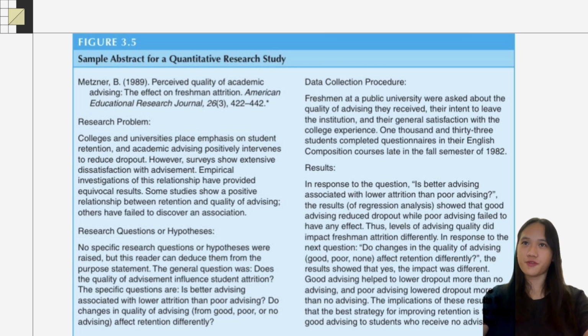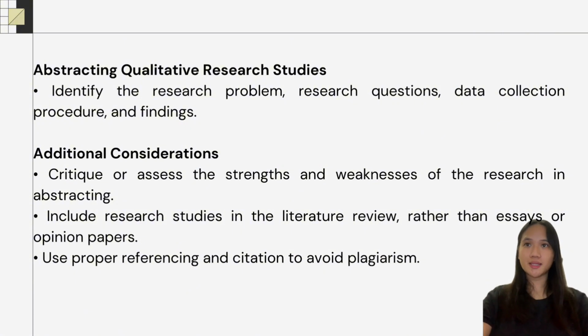Figure 3.5, the sample abstract for a quantitative research study. As you can see, this is the sample for quantitative research studies. It includes the research problem, research questions or hypothesis, data collection procedure, and lastly, the results. Abstracting qualitative research studies. Identify research components. We have the research problem, research questions, data collection procedures, and findings.